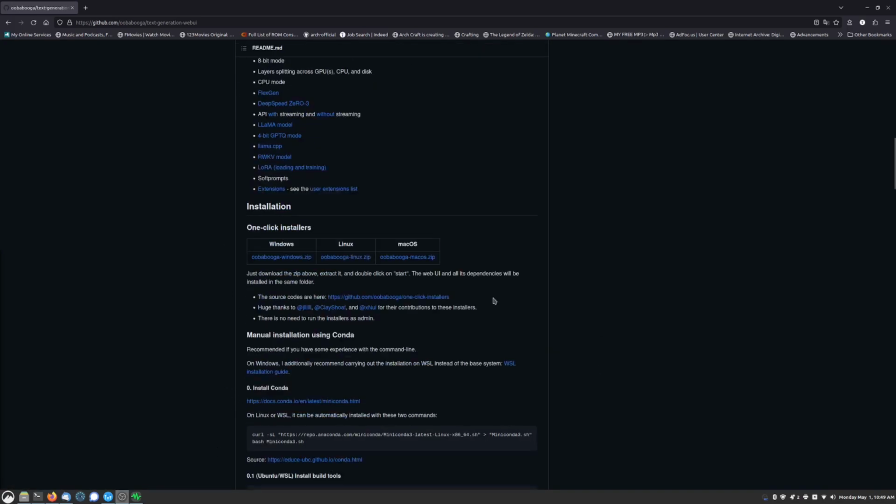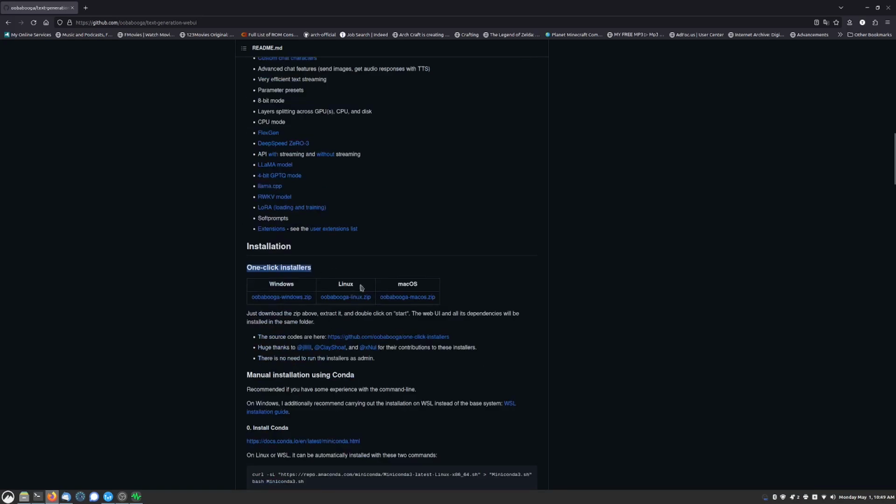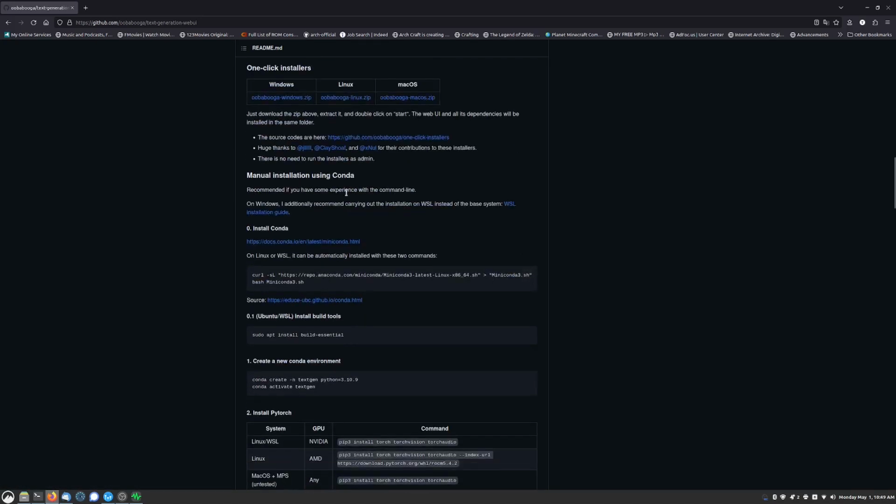It does have one-click installers, so it says, but I've noticed that extracting this and running the .sh file did not work for me, at least not right away. There might be a little bit of configuration that needs to be done beforehand to get it to run flawlessly, but from what I noticed, it is not a quote-unquote one-click installer, but that could just be my setup because I am running Linux Mint. However, that is not what we're going to be using. We're going to be using the full-on installation method.